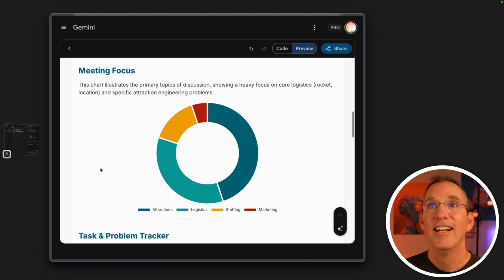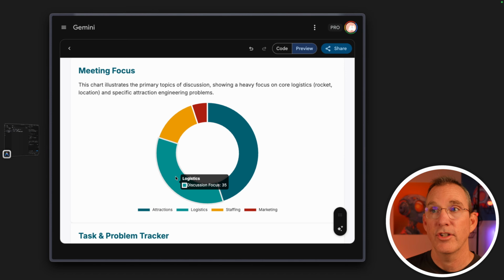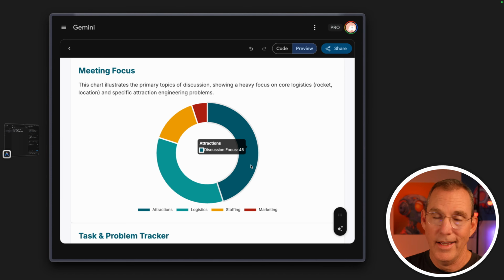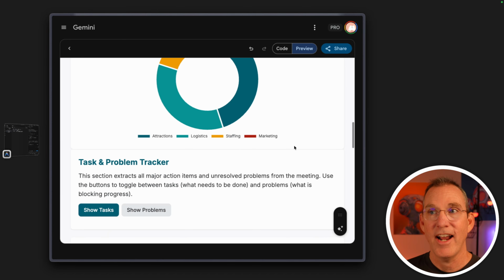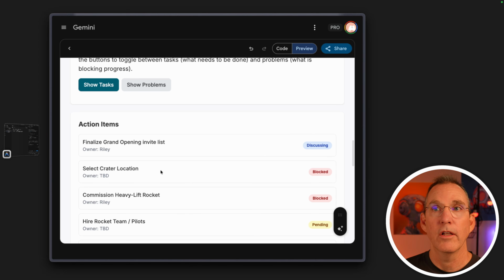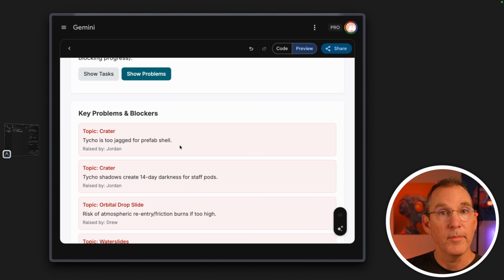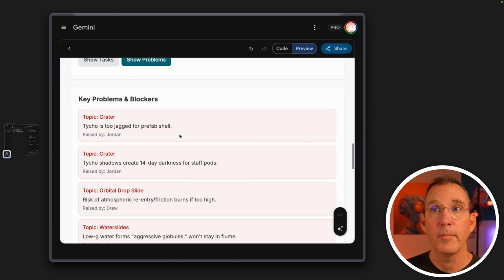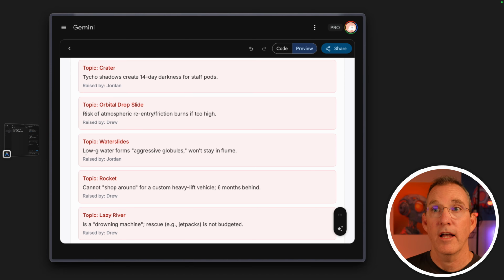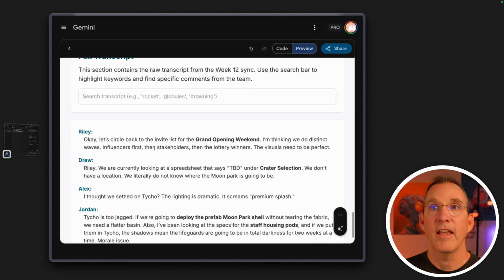That kind of tracks. The meeting focus, what did the meeting talk about when they were talking? Well, of course, they talked about logistics some, but the most they talked about, like any one of our meetings, was the attractions. And then down here is all of the tasks that were discussed inside of the meeting, but you can also take a look at the problems that it identified. And so what problems did we bring in? Tycho's too jagged for the prefab shell, water slides, low G forms aggressive globules and won't stay in the flumes.